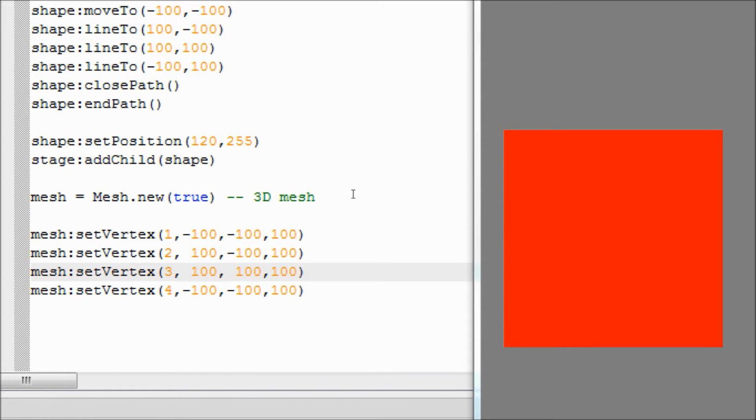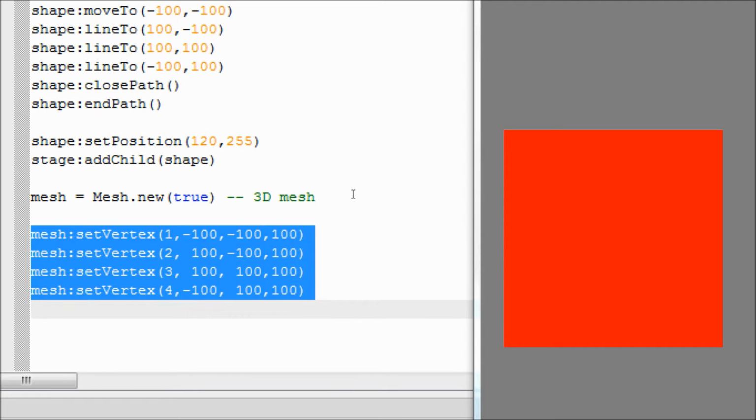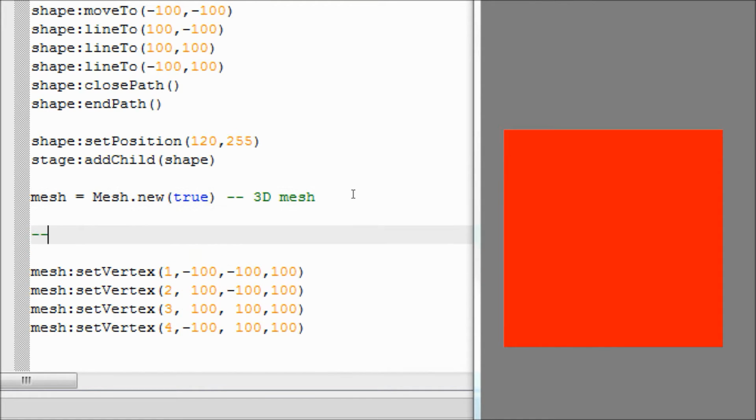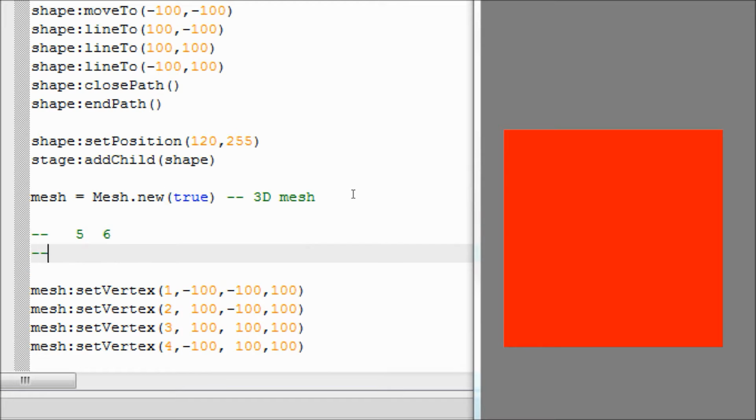And then we've got 100, 100 for the x and y, and z equals 100 as well. And finally I'm going to have -100, 100, and z equals 100. And those are my coordinates 1, 2, 3, and 4, my vertices, which will represent the front face of my cube. And to remind myself what I'm doing, I'm going to draw a little picture with ASCII art here.